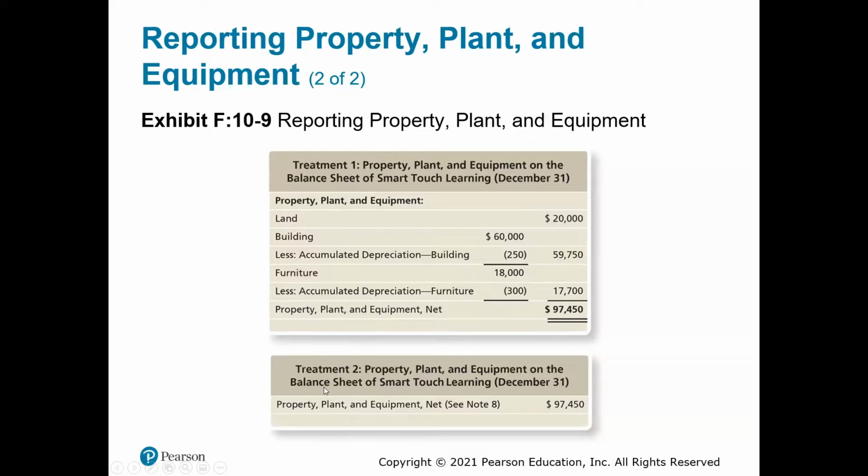And here, treatment 2, property, plant, and equipment on the balance sheet of Smart Touch as of December 31st. You have property, plant, and equipment net $97,450. And as you see here, they have a disclosure in the statement.